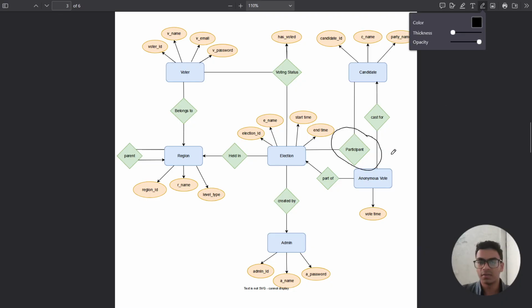Okay. Then there comes the most important part, the anonymous vote table and the voting status table. Let's say a user has cast a vote for a specific candidate in a specific election. We put the vote into two different tables. First, voting status. What voting status stores is the voter ID and the election ID. It is only present to show that a particular user has voted in that election and should not be able to vote again.